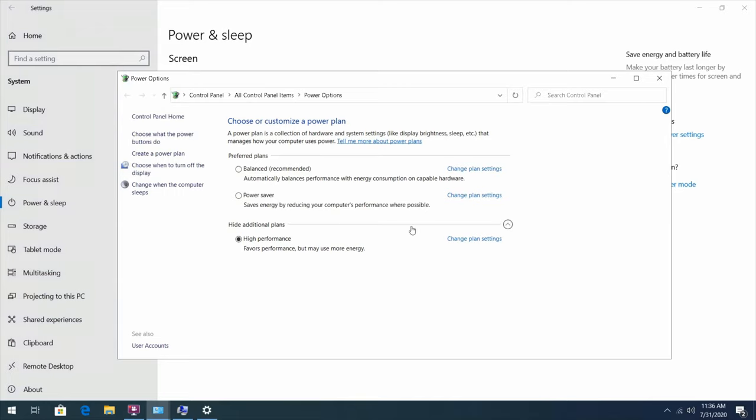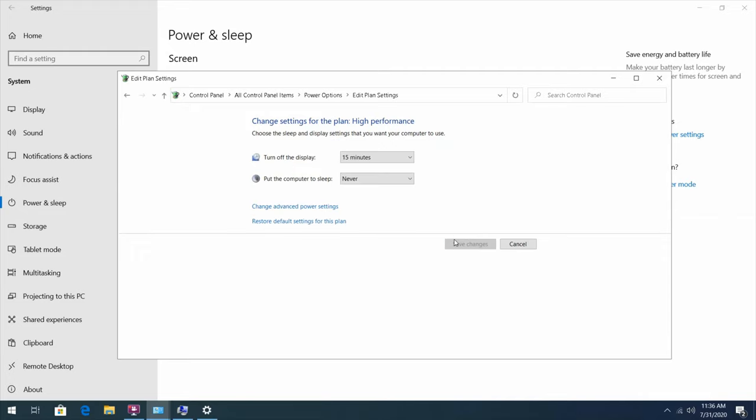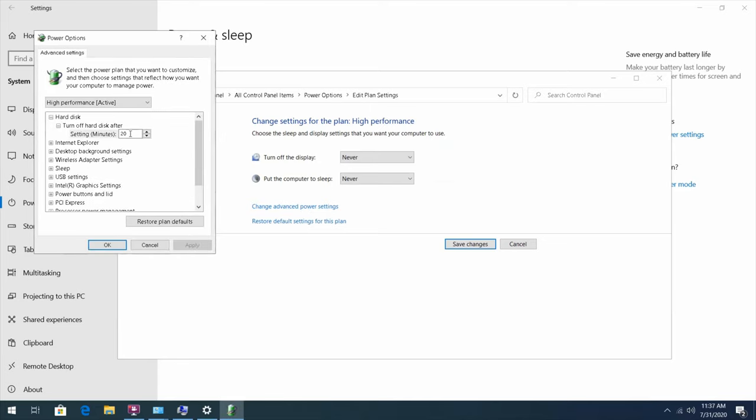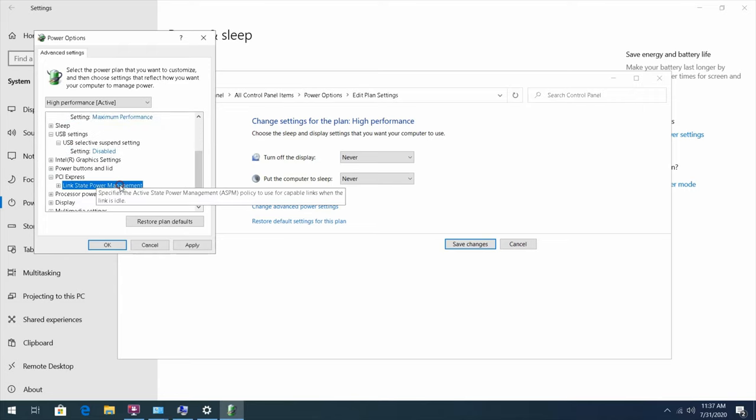After selecting high performance mode, click on change plan settings and make sure that it's still on never for sleep mode and screensaver mode. And then click on change advanced power settings. In the advanced power settings, if you are using a Wi-Fi dongle, then disable the USB selective suspend setting and set the wireless adapter to best performance, so you can avoid any unnecessary Wi-Fi issues. And then make sure that the PCIe Express link state power management is turned off as well.